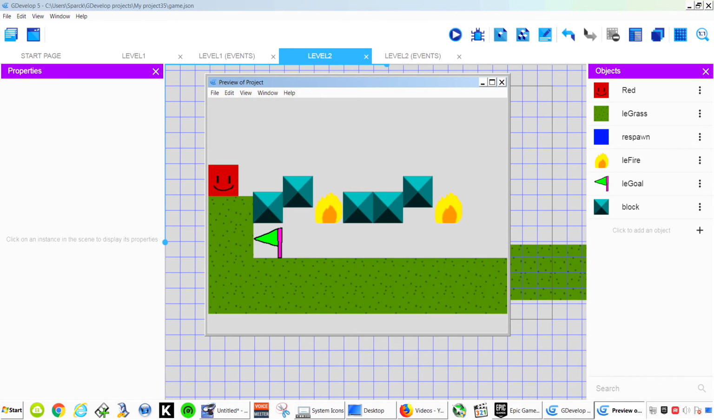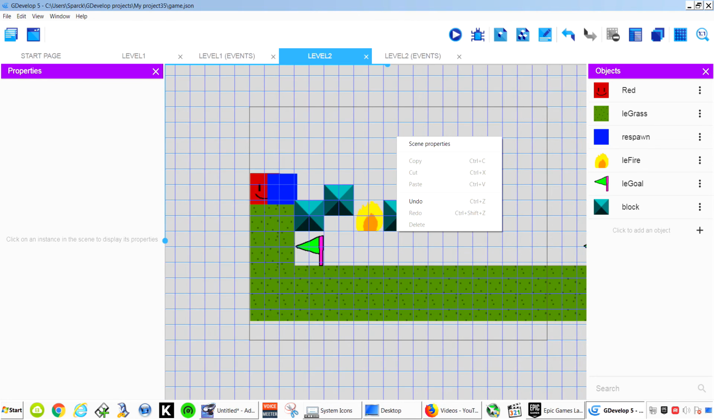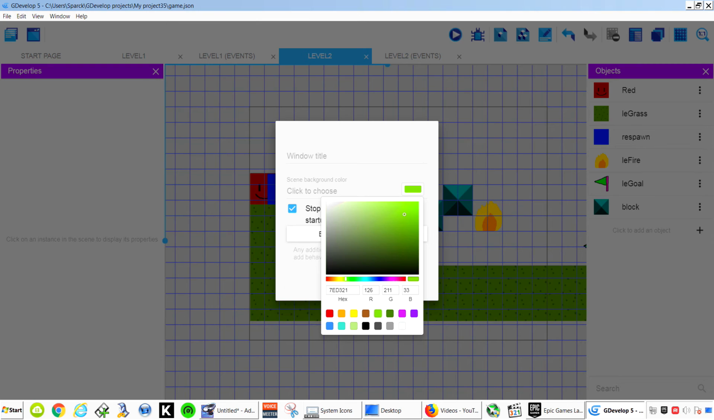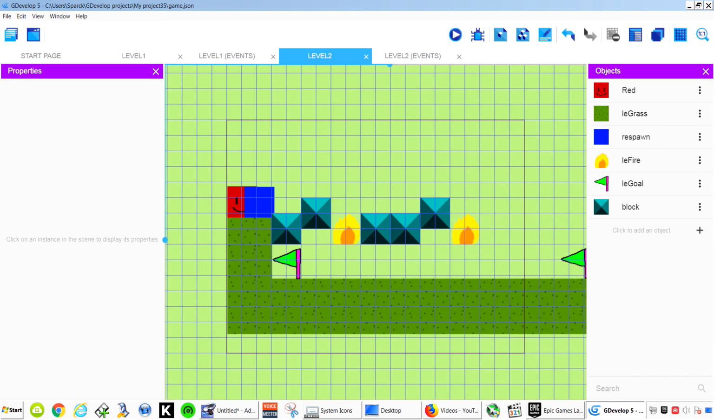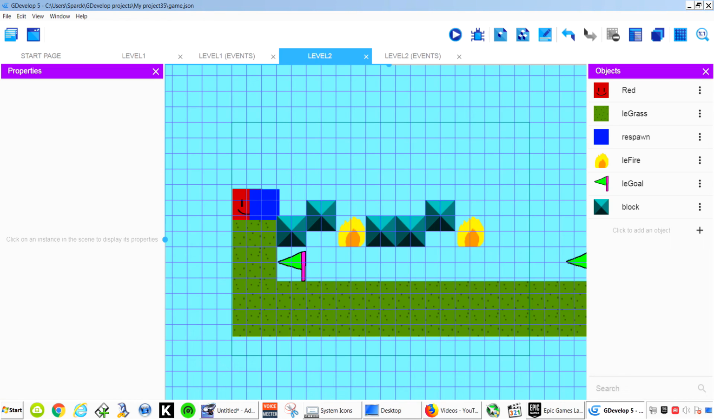Now you can make the collision mask smaller if you wanted to, or set the collision to another object. That's probably a better solution. So this will be level 2. Let me just change the color of the background. Background color. That's super bright. Okay. Alright. It will be blue.